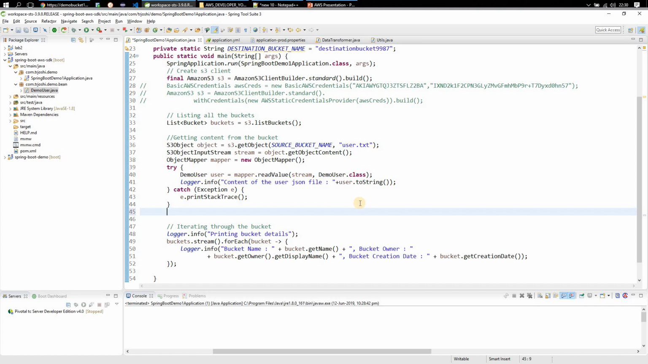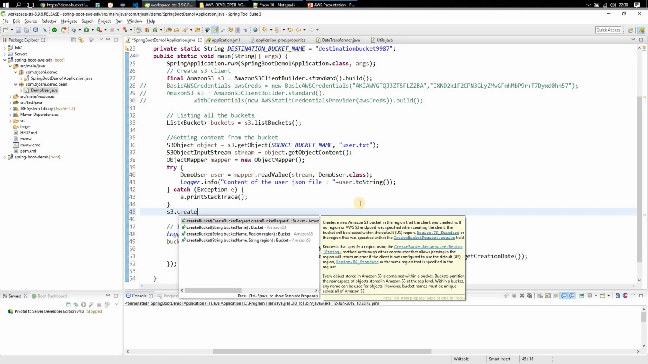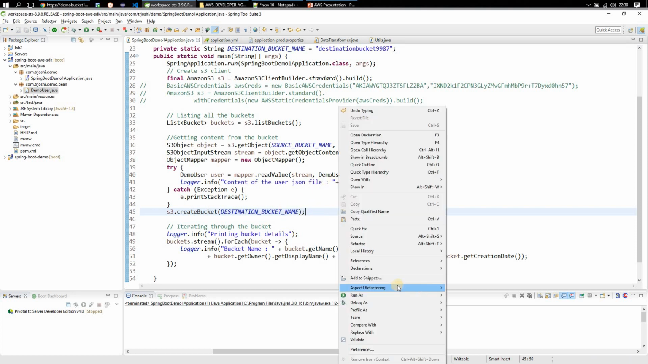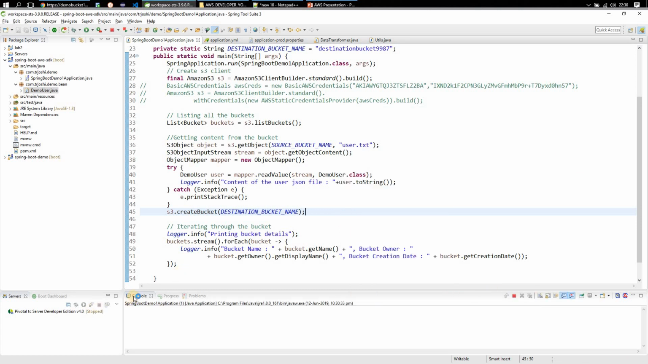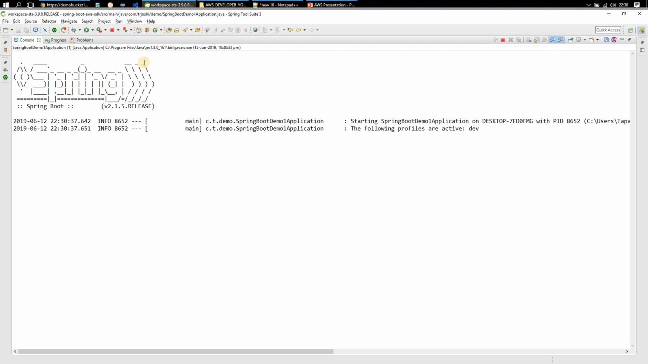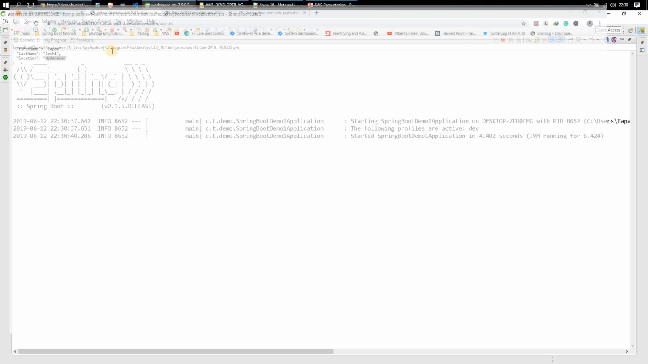Once this is done, then we can call s3.createBucket and destination bucket name. It's very simple, creating bucket. And now let's run this.